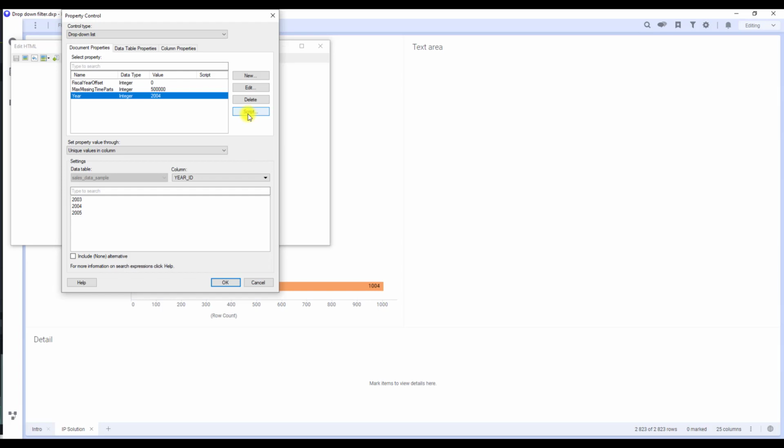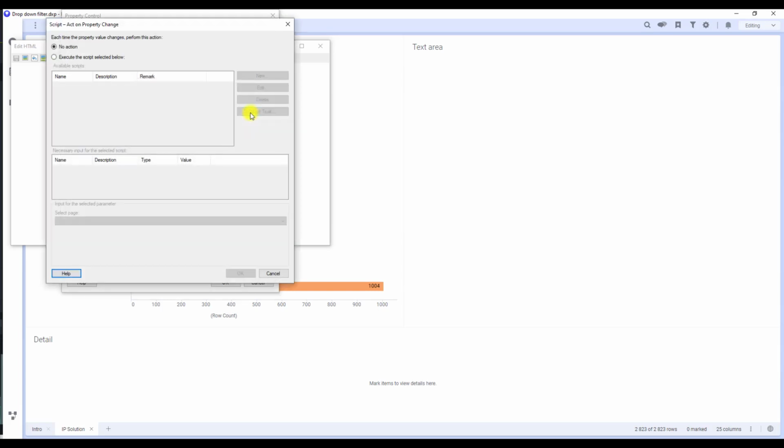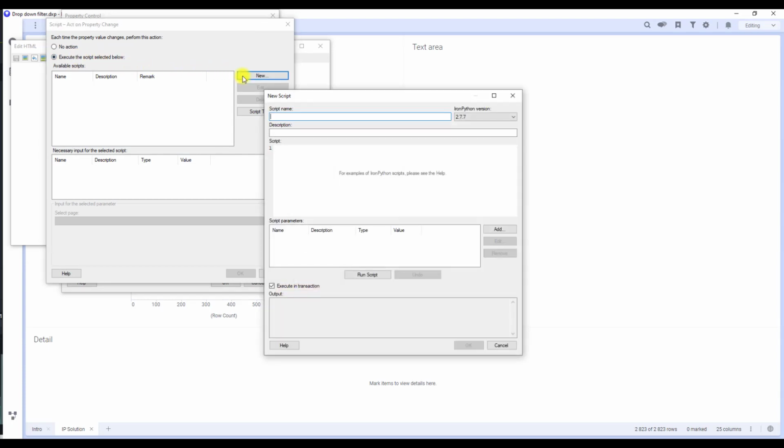Okay, next step is preparation of the script. You have several options of how to create a new script in Spotfire, but the easiest option for our case is to simply click on script in our current window. Each time the property value changes, perform this action. Okay, select execute the script selected below and click on new.